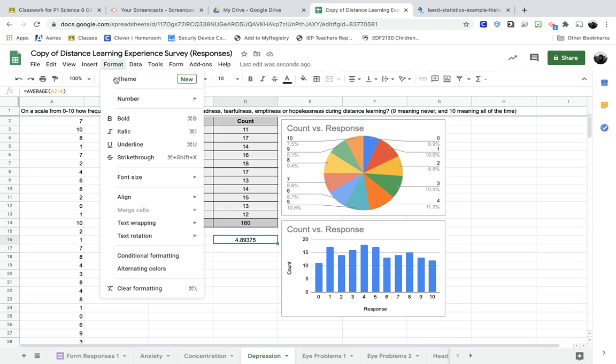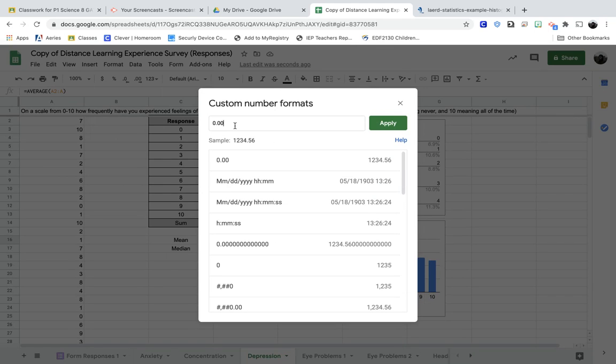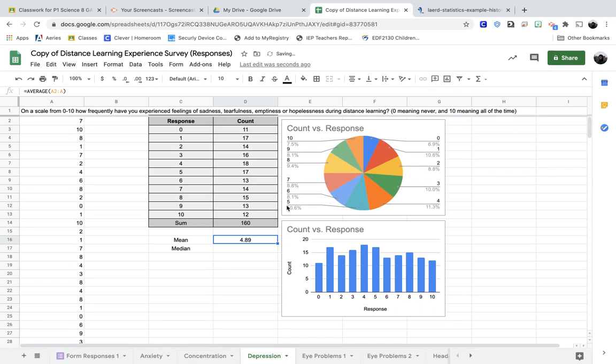Well, here's one way. Format number. You can do this anytime there's a number in a cell to make it appear a certain way. It can be a number, it can be a percent. You can even format it a custom way. And this is one way to change the number of decimal points you're going to get. So for instance here, if for my format I type 0.00, that tells the computer only display 2 decimal places, please. I'm going to apply that. 4.89 is our average.